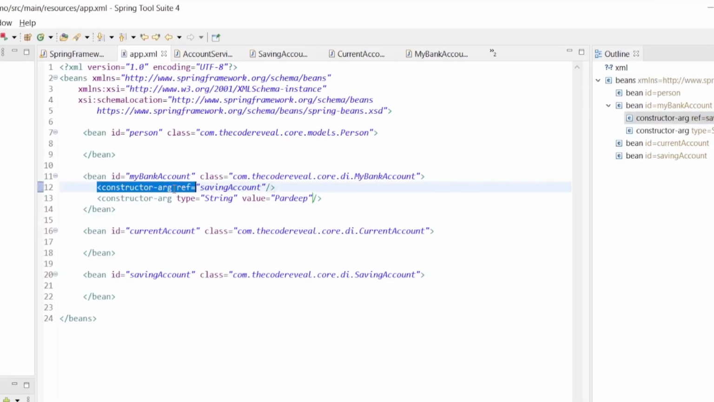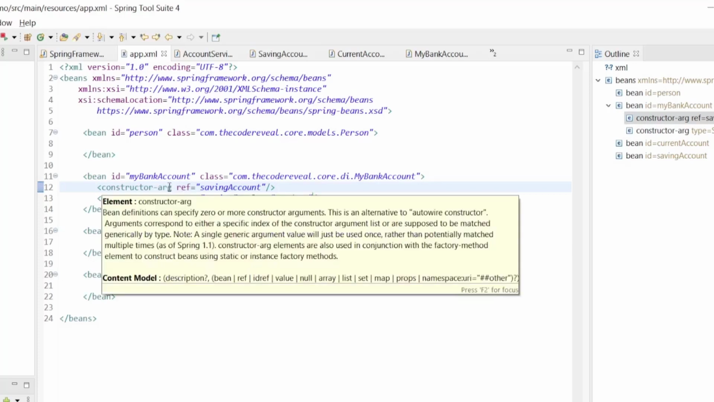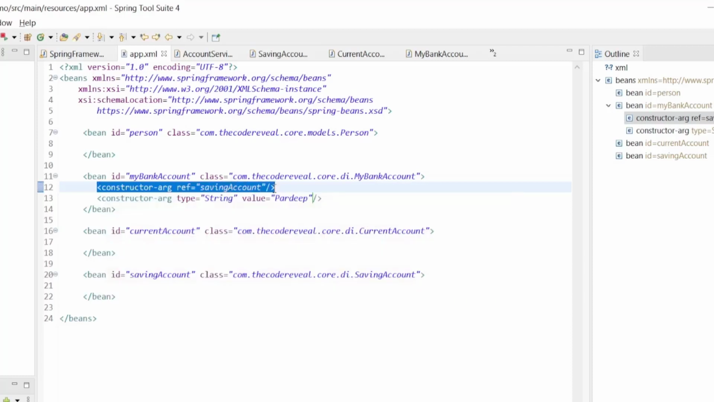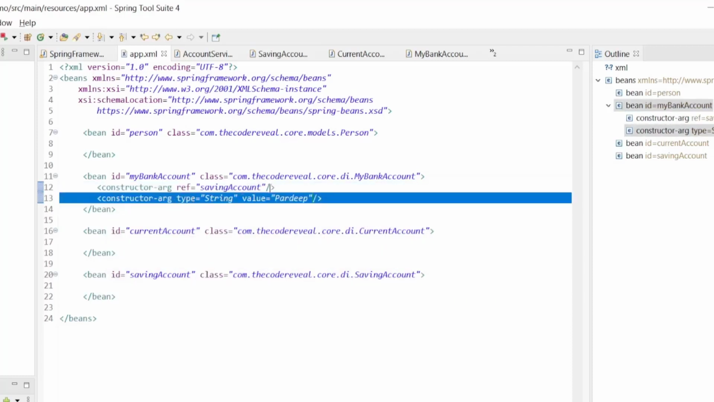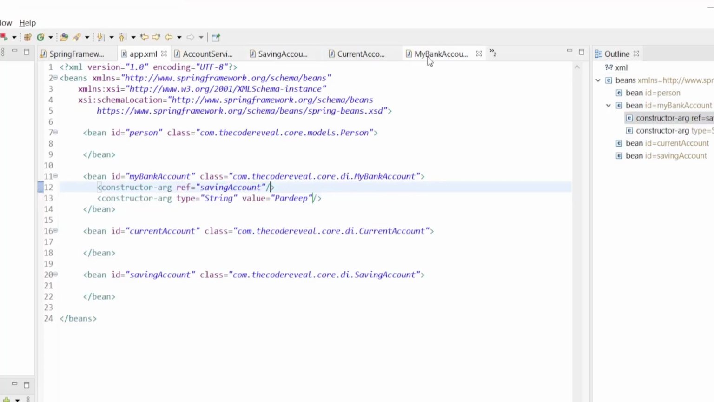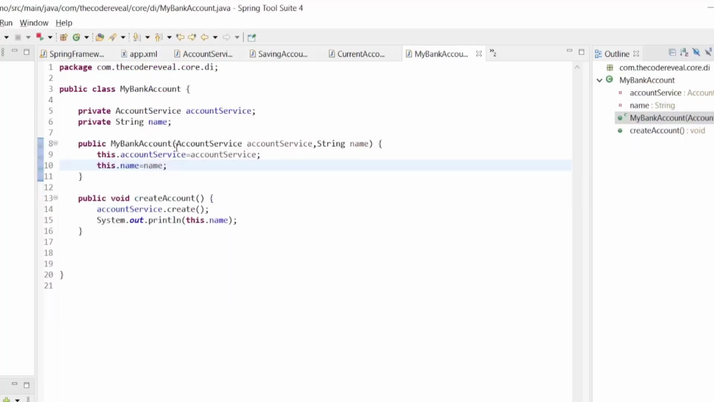You can also define the order of the constructor argument. Here we have this at 0th order and this at 1st order. For example, in the my bank account, you have these arguments, so you can define according to the order of the arguments.